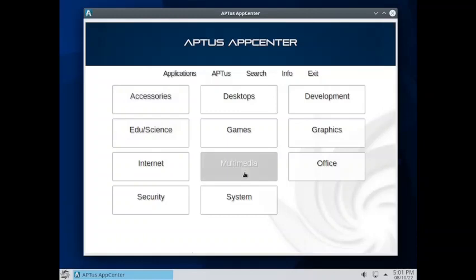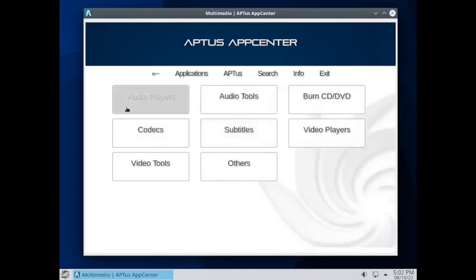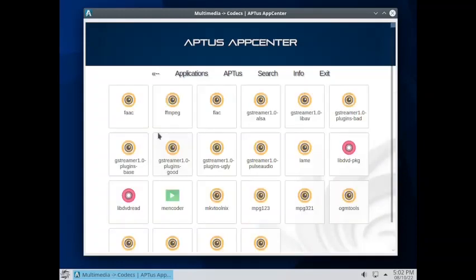Now let us check out the multimedia, what they have got for the multimedia. So it is all neatly categorized: audio players, audio tools, burn CD, DVD, video players, video tools, codecs. So let us check out the codecs, what they have got in codecs. Fantastic. So here it is very easy for the user to choose. So you got FFSC, FM, FF, MPG, FLAC, GStreamer.